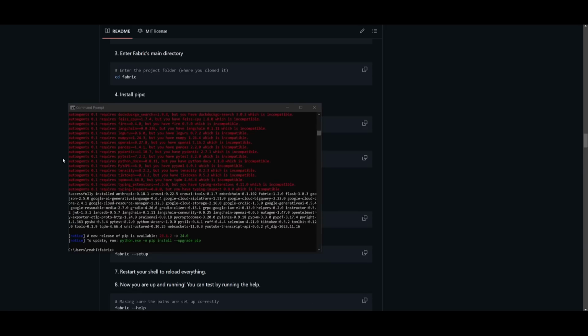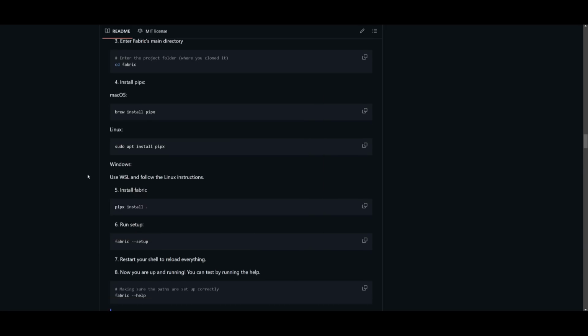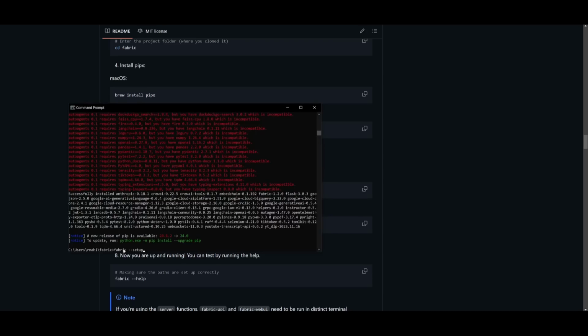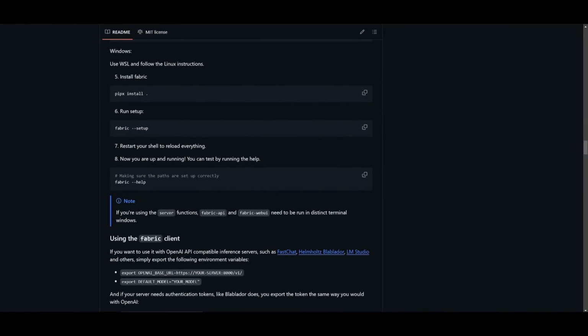So now that we have it installed, what we can do now is just run it up. So what we can do is just copy this command, which is the run setup command, and then we can just paste it in, click enter. What you're going to need to do next is then restart your shell and reload everything, and then you can have it running right away.